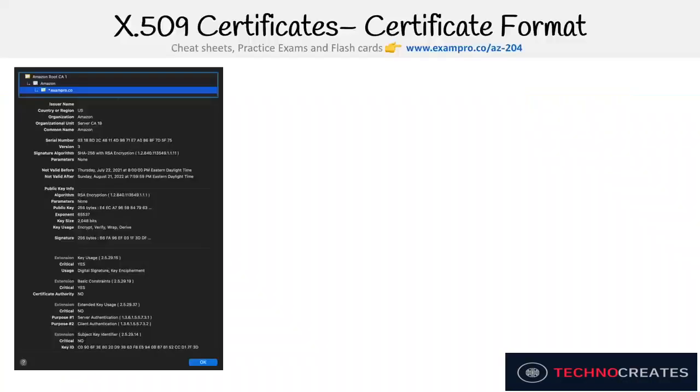All right, so we're taking a look at the certificate format. Here is the certificate information for the exampro.co certificate that we used for HTTPS for the data in transit, to make sure that our information is secure. If you open it up, you can see there's a bunch of metadata. Let's talk about what's in here.